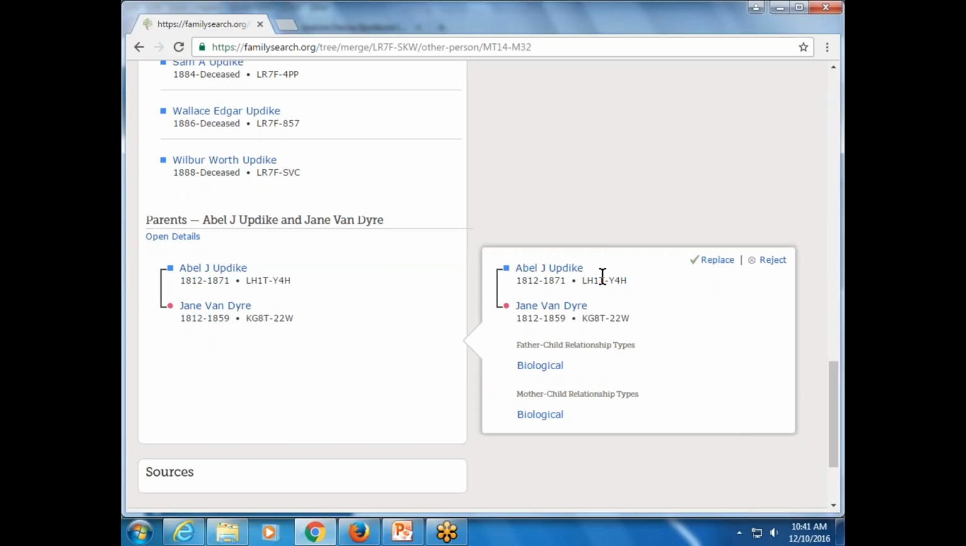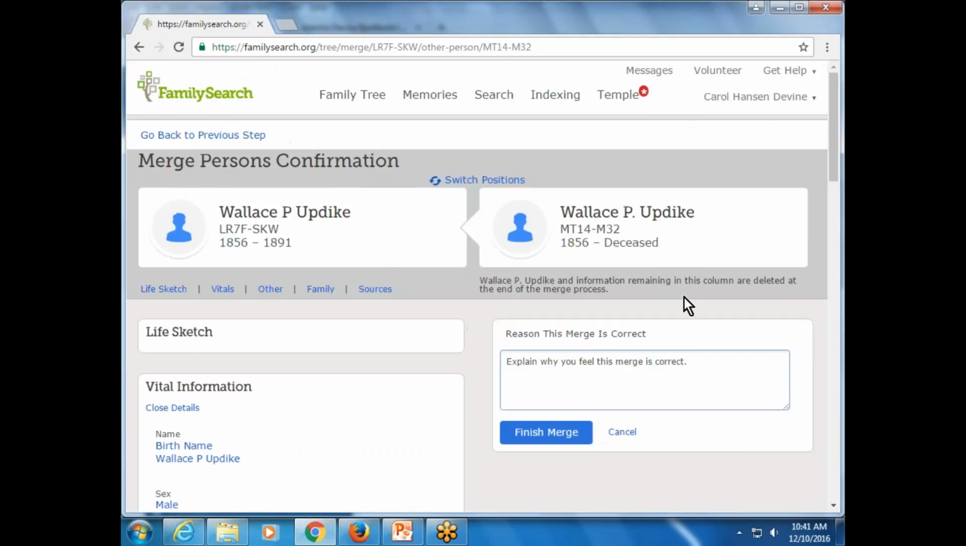Notice how they're lined up straight across from each other. Jane is straight across from Jane. That means I don't have to take anything over here. These people are already the same people. I'm just going to continue the merge. Same man. Finish the merge.